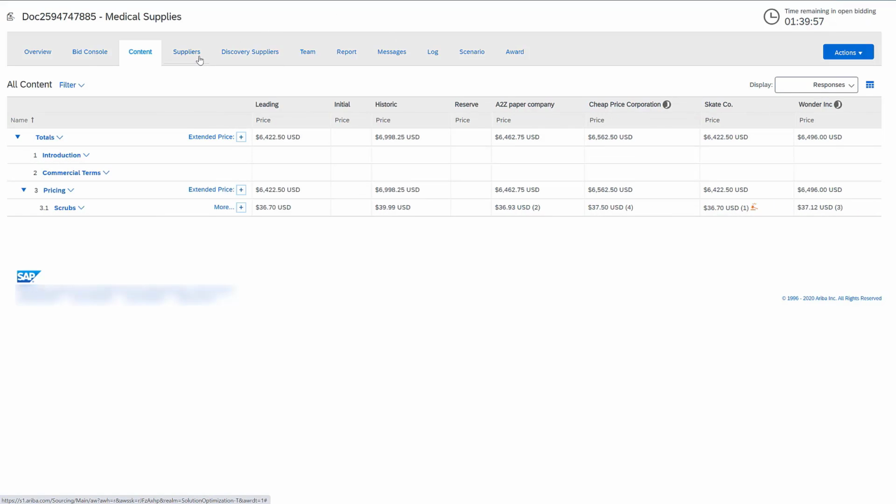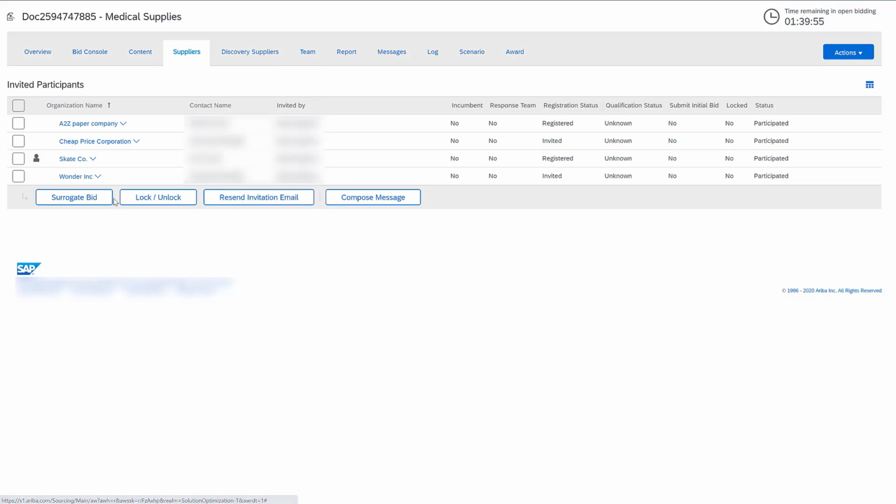The third tab that I'd like to show you is the Suppliers tab. In the Suppliers tab, we have several options. We can choose to surrogate bid as a supplier by checking the box next to their name and choosing surrogate bid. We can also lock or unlock a supplier depending on their response status or if they've responded at all.